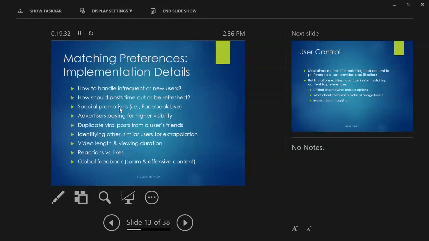Other stuff. Can Facebook let advertisers pay for higher visibility? Hint, yes, of course they will, right? But that's a thing. They have to figure out some sort of appropriate payment mechanism and how much they're going to charge and how they balance out all the different advertisers wanting to have their ads displayed better and more often. Identifying other similar users for extrapolation.